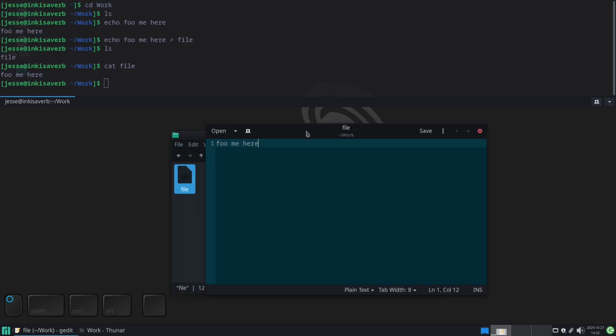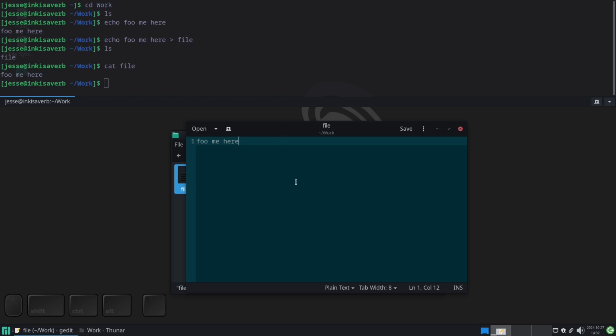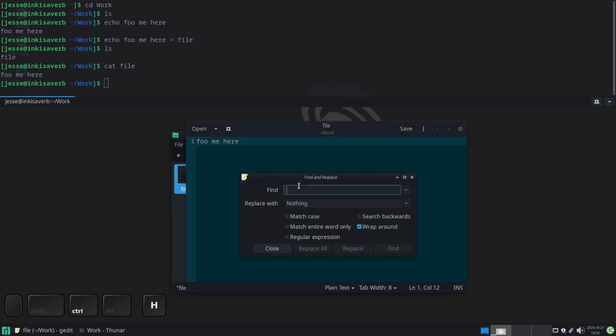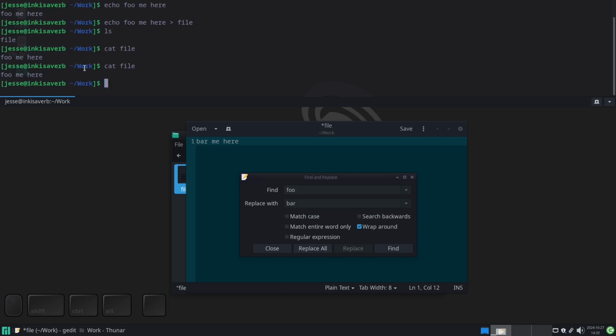Normally, in almost any text editor, including Windows, we do Control H for find and replace. I'm going to type foo and replace it with bar. We'll click replace all. Now watch the foo right here. Replace all. There it is. Now notice the star, meaning I haven't saved the changes. So if I were to run cat file, I'm still going to see foo because I haven't saved it yet. So now I'm going to click Control S for save.